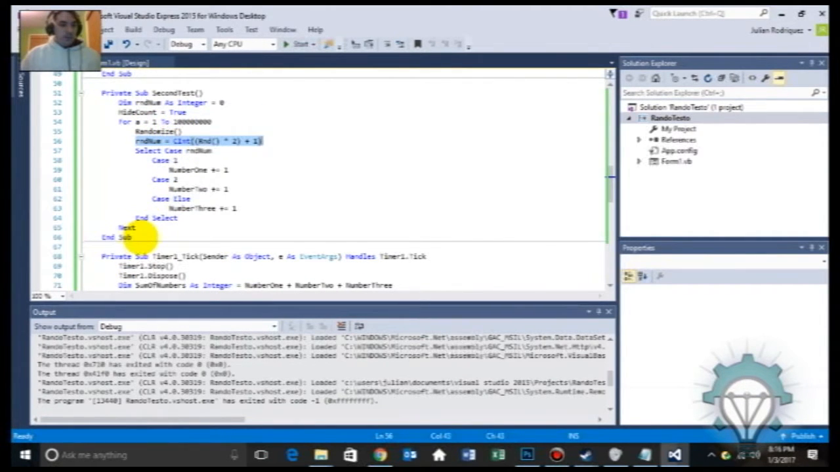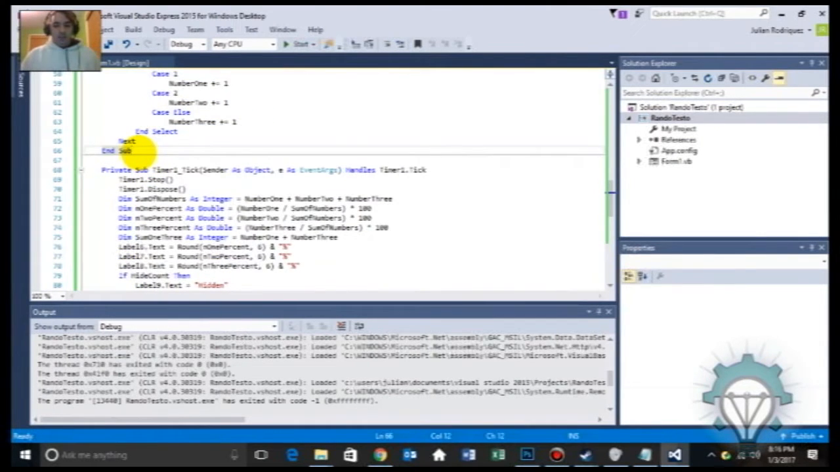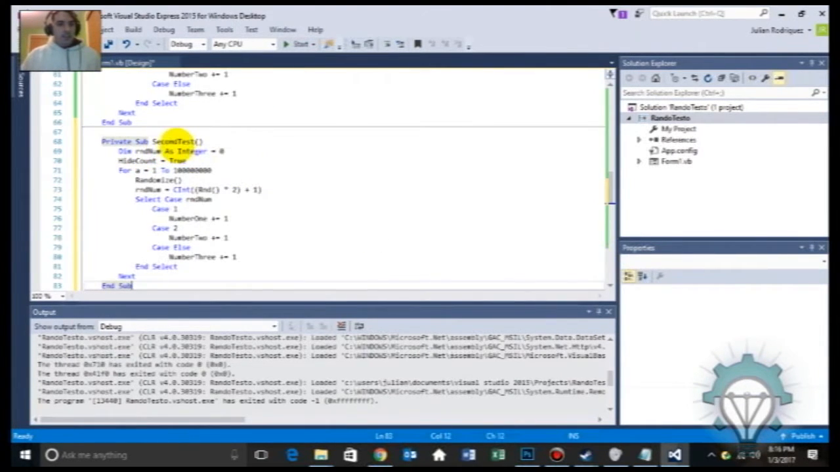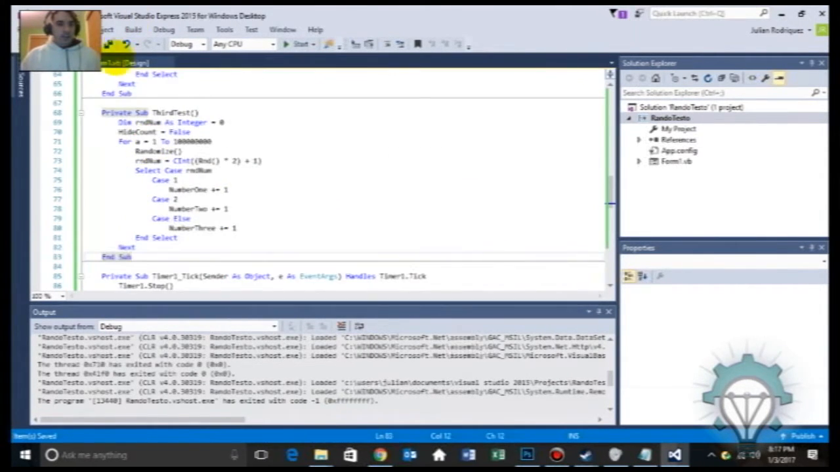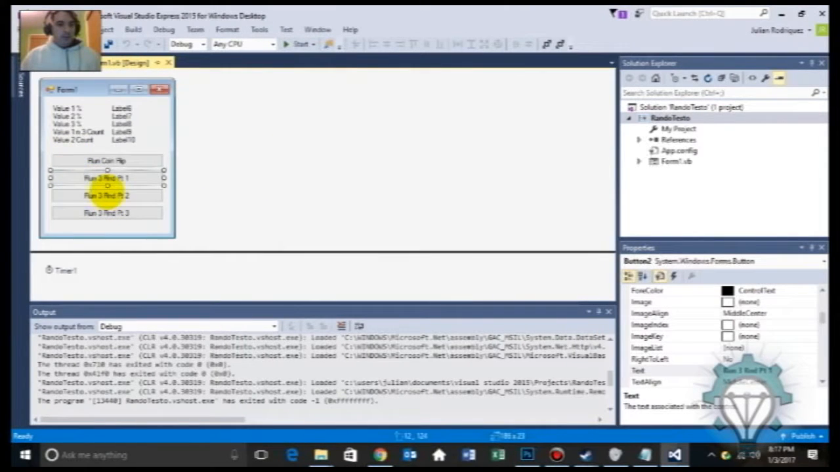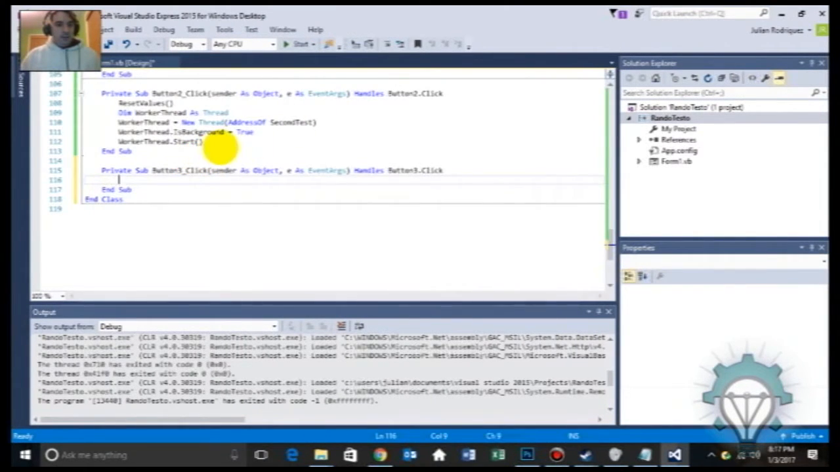So we're going to go ahead and set up our third test. The third test was basically the second test, only we're showing the numbers. So there's the third test. And then we're going to go ahead and add that bit to clicking on this. So we're just doing this and adding the address of the third test.